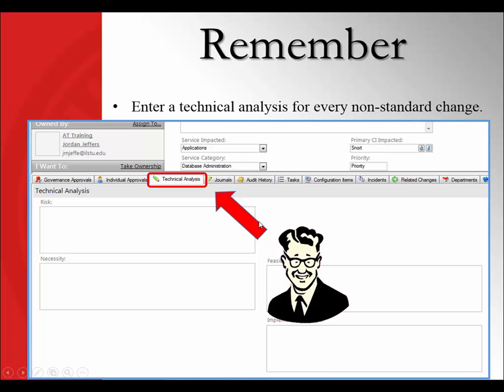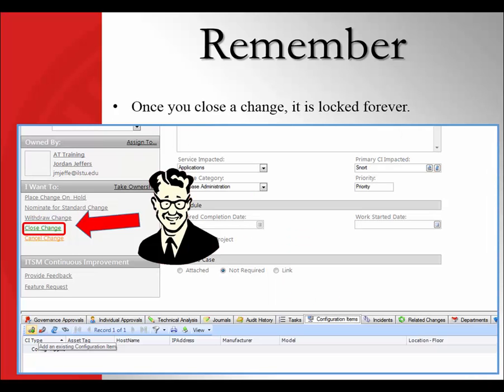All right, so just remember right at the end here, whenever you're doing a change request, if you are making a new change record, you want to put in some sort of technical analysis for anything that's not a standard change. And then remember, once you close a change, it is going to lock. So unless it's withdrawn or something like that, you won't be able to reopen it. So just remember, before you close it, be sure that's what you want to do.